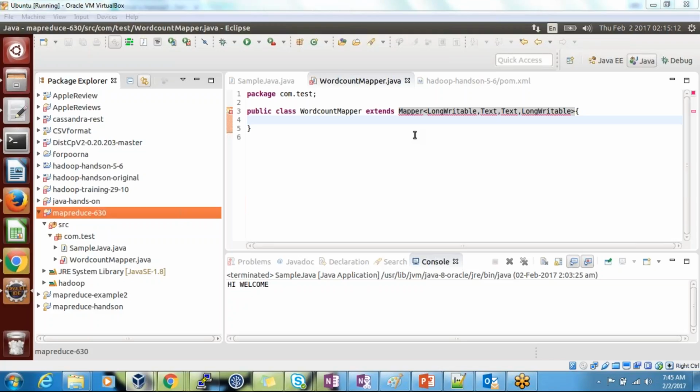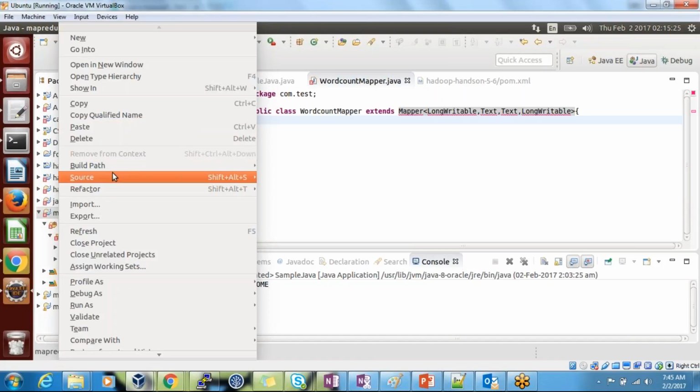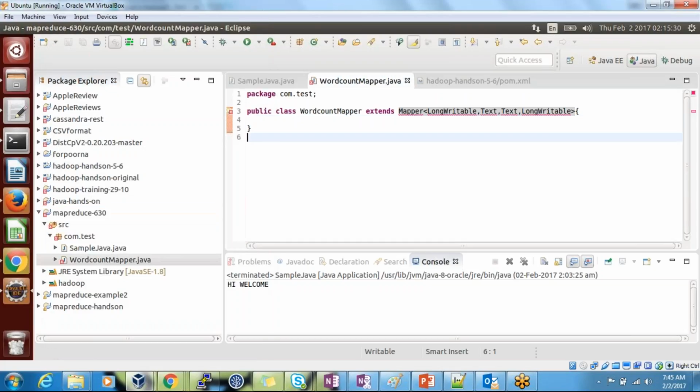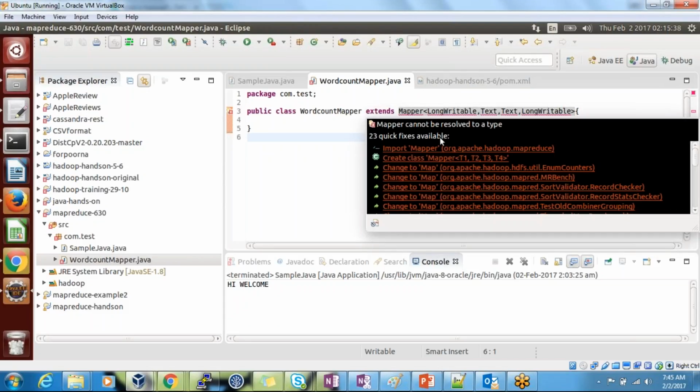Sorry guys. So what we will do, we will add all the files. Now you look at here. After adding this Hadoop, refresh this. After adding this, here when I move the cursor, it was not telling me that I'm not able to resolve the type. Now it is telling me the unresolved type, and it's also giving you an option.